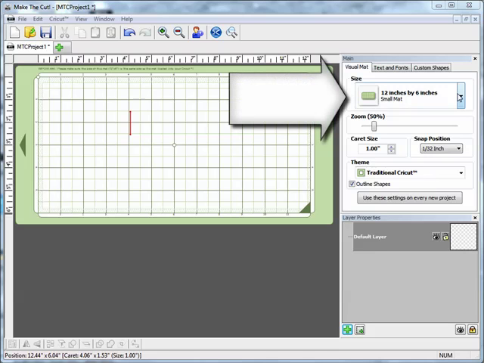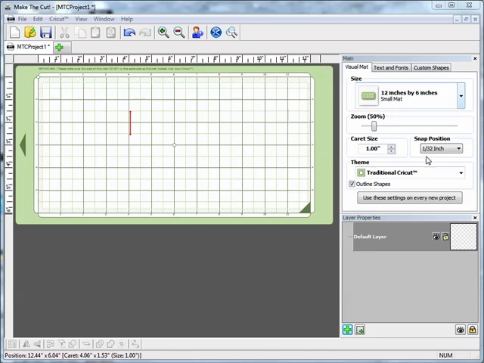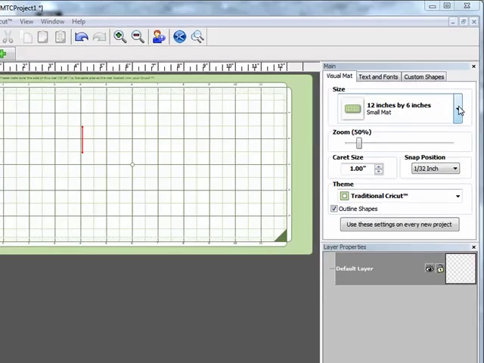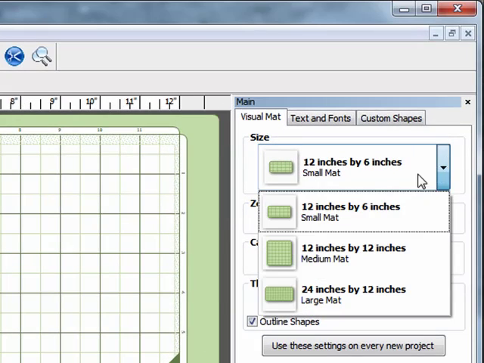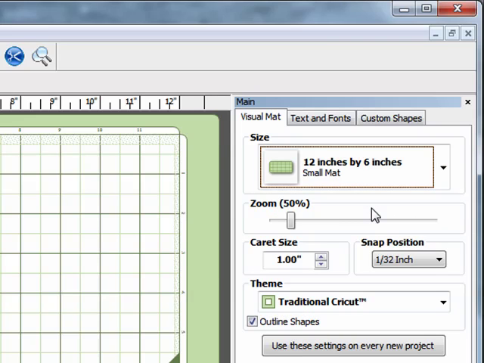Now depending on the size of cutter that you are working with, you might have some different sizes of mats available to you. So the default is the 12 by 6 inches. So for a cutter like the Cricut Create, this is the size of mat that you'll want to work with. If you have larger mats available to you, just by clicking on the drop-down arrow, you can select either a 12 by 12 inch mat or a 24 by 12 inch mat, so that you're actually designing on the size of mat that you'll be cutting your project on.